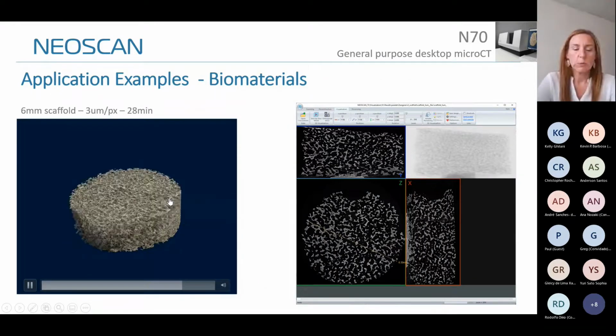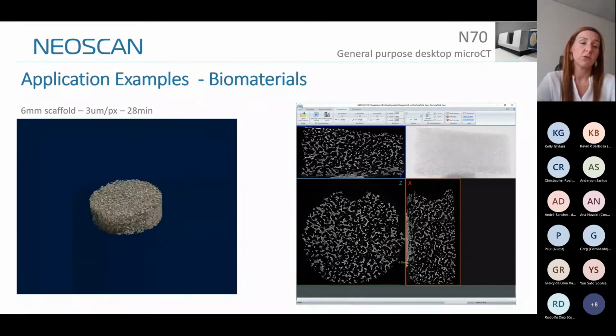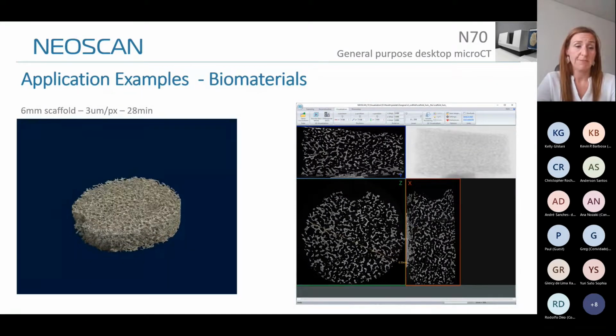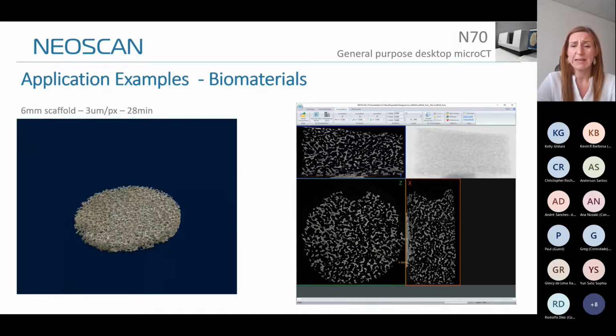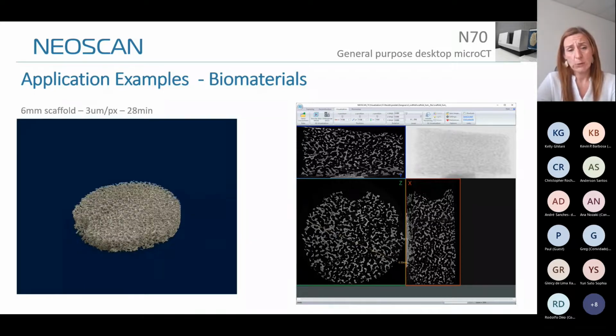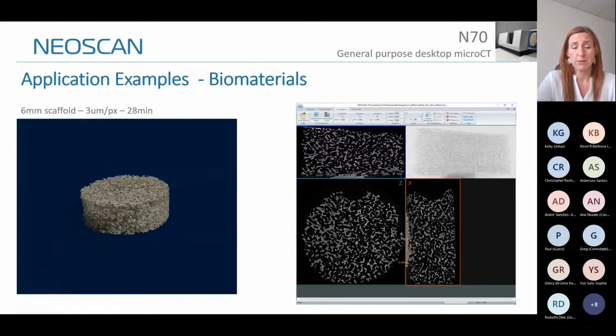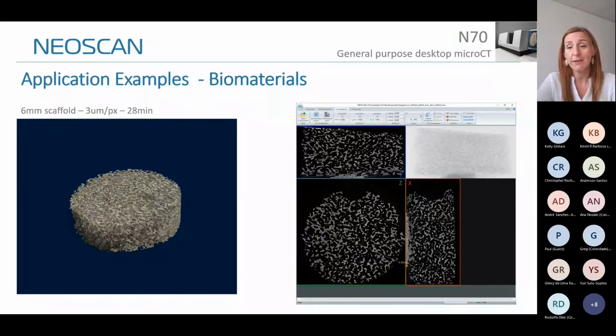So here we were scanning a scaffold. It was a 6 millimeter sample, and this was scanned in less than half an hour for ultimate quality on the N70. And you see, a MicroCT dataset really gives you a virtual copy of what is going on inside that sample. You can really scroll through it and take a look inside.